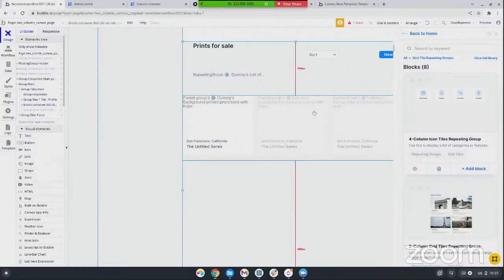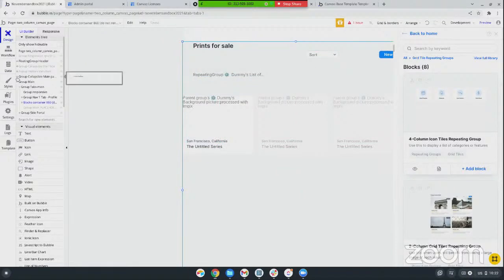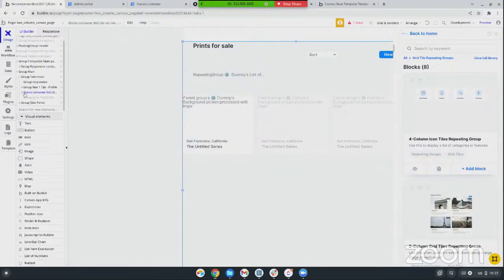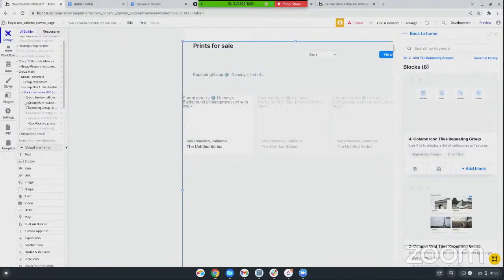I wouldn't click and drag anything to move it because almost invariably you end up moving it outside of a group, and the nested groups are very, very much a part of how Canvas works. So an example of that would be group main, we're in the blocks container. So finding things, you're going to keep clicking to go in and in.